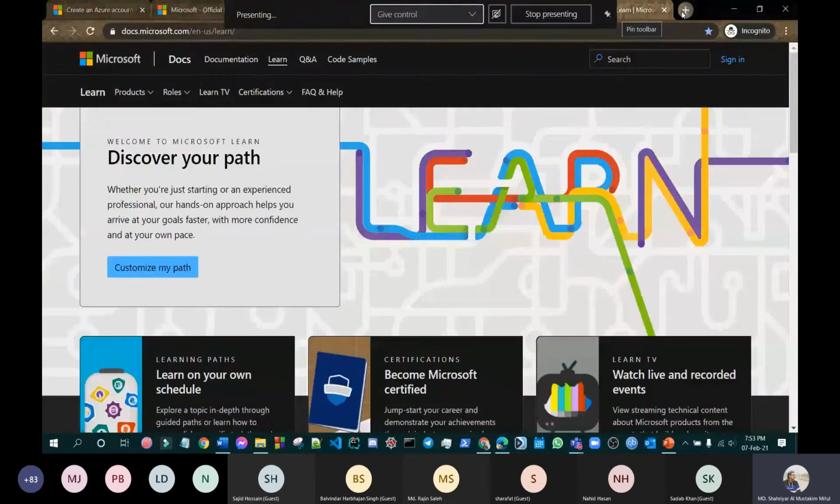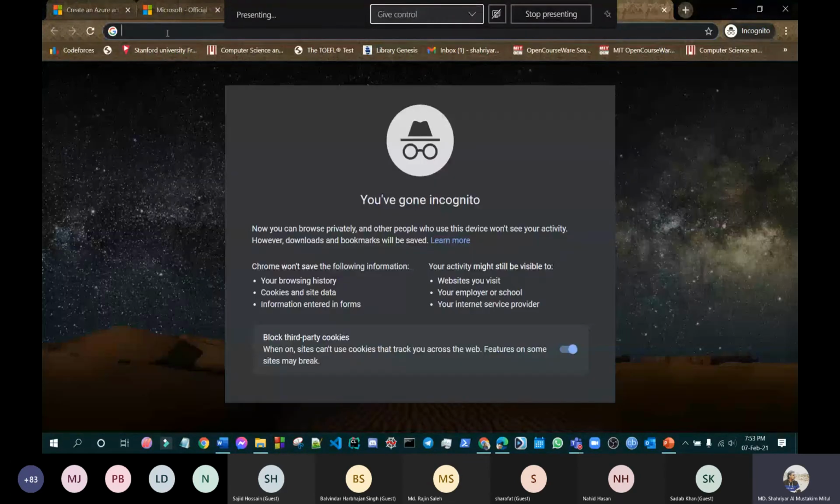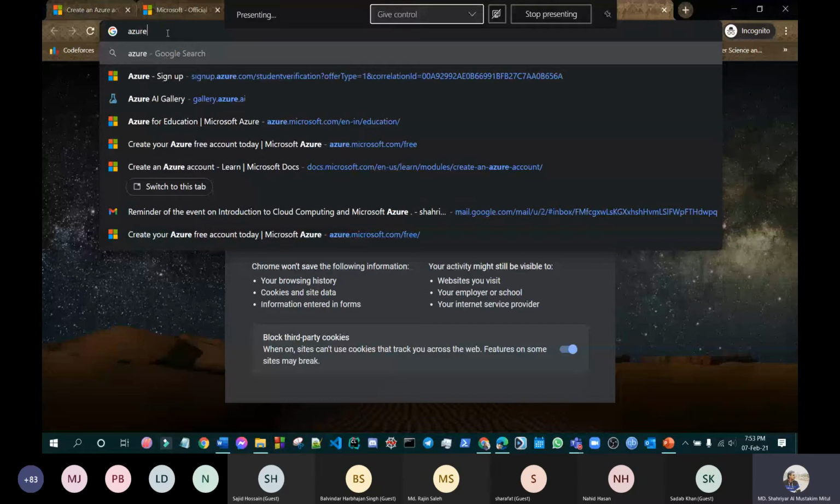So if I sign in with my GitHub account, that account which doesn't have any kind of subscription added with it, and now I'm signing in there, and I will show the Azure. Sorry, Microsoft Azure.